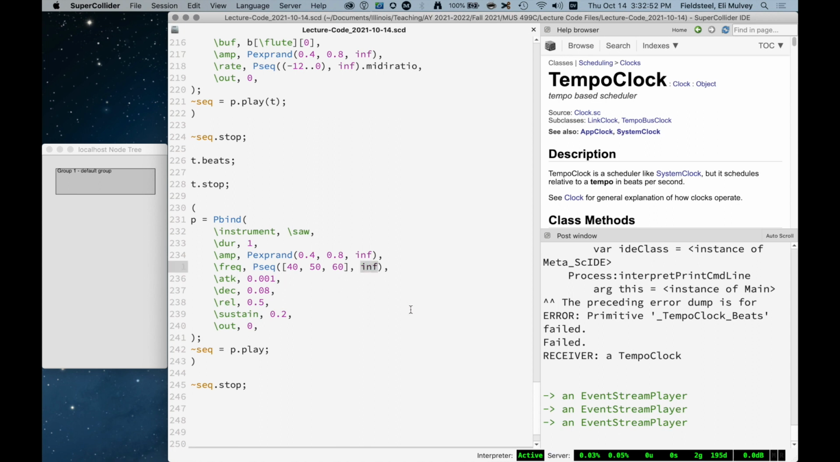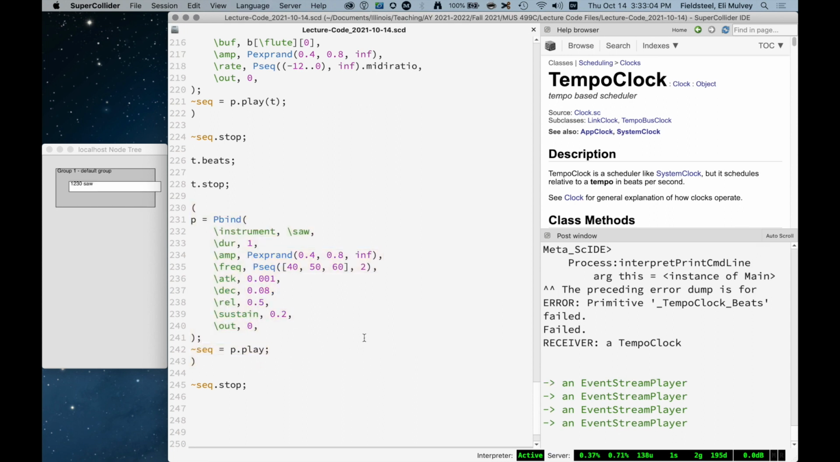The length of the shortest value pattern determines the length of the event stream. So in this case, we will get exactly 6 events. And that's it. As soon as one of the value streams returns nil, that's the event stream player's cue to say, oh, we must be done. That's the end.